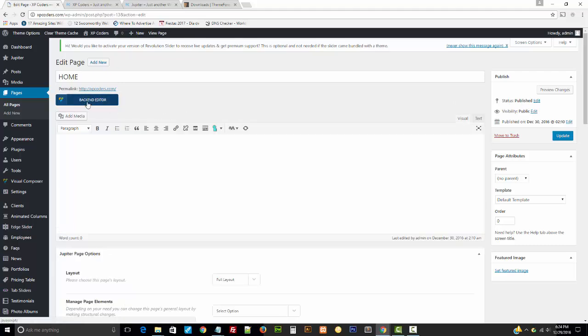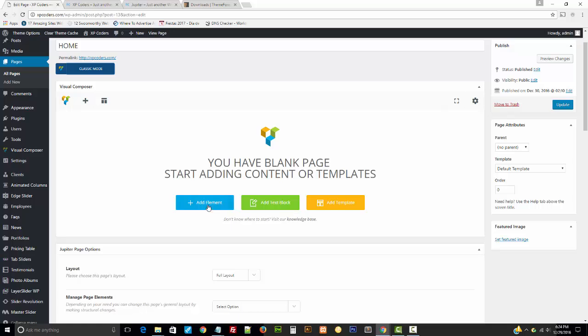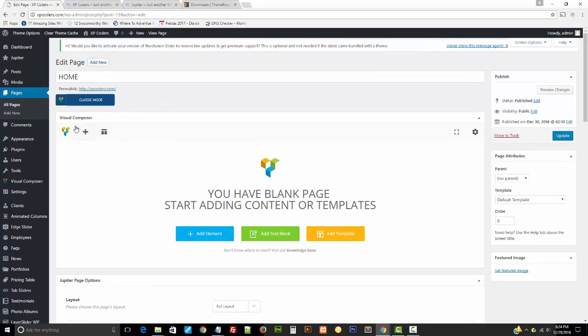Okay, you're gonna click on backend editor, and this is the builder. This is the builder I was talking about, you guys. This is Visual Composer. So if you have a theme that uses Visual Composer, this will look very much the same. Very similar. It may be a little bit different, but most of the elements that we're going to be using are going to be the same.